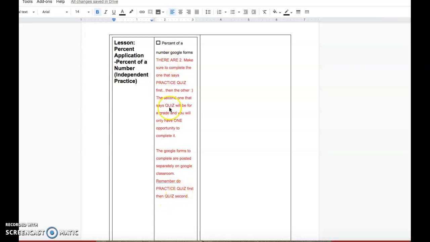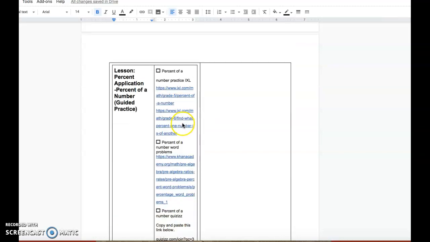This one here will be for a completion grade. That means we'll be checking to see if you submit it. If you do not submit it, you will get a 0. This other one is a competency grade, which is basically whatever score you get on this. This is the one that will go into the grade book, all right? So that's the left-hand side for this week.